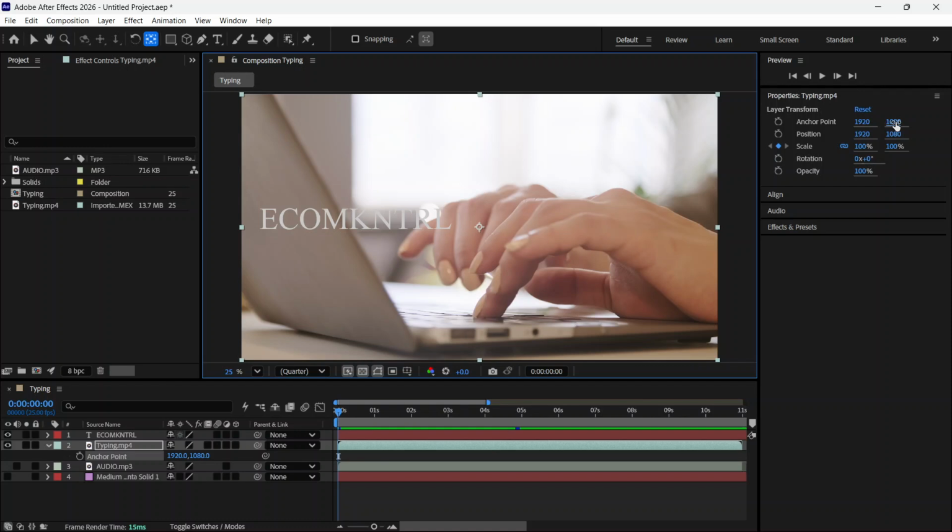And that's it. You've learned how to move the anchor point with the Pan Behind tool, how to center it automatically, and how to fine-tune it using precise numeric values.